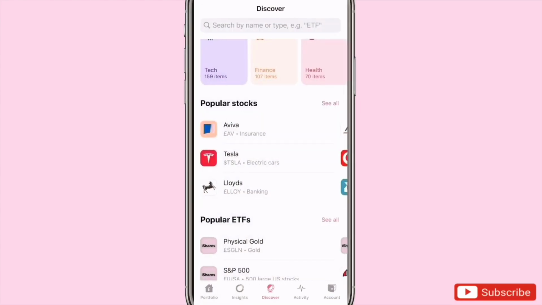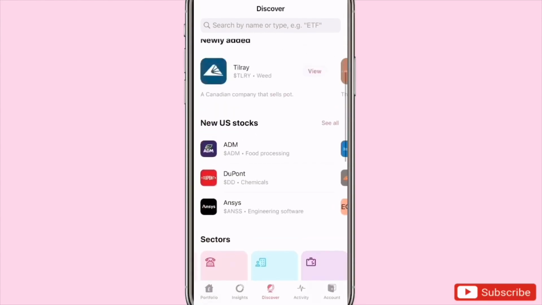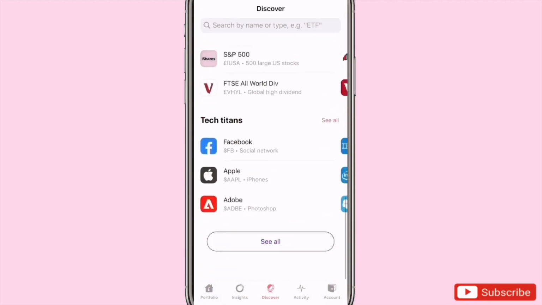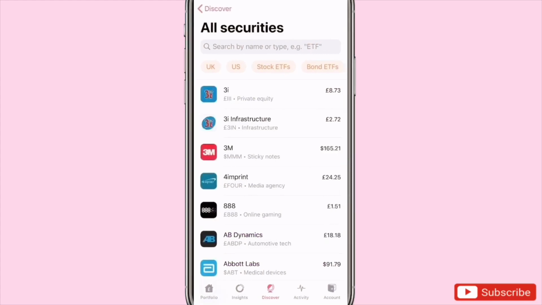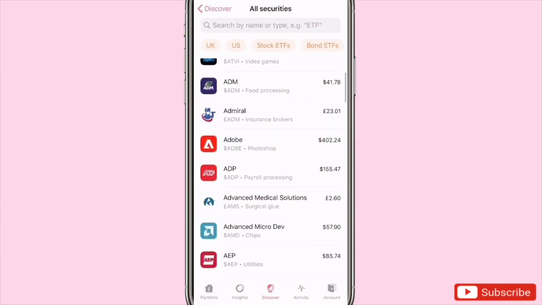In terms of stocks, you can see it breaks it down into popular stocks, which is good, and then you've got each sector there. So you can just search for which sector you like and find it like that. You also can see the new US stocks. So you've got all these different categories. And then if you just want to press all, you can press see all down the bottom. And here's a list of every single stock that the platform has.